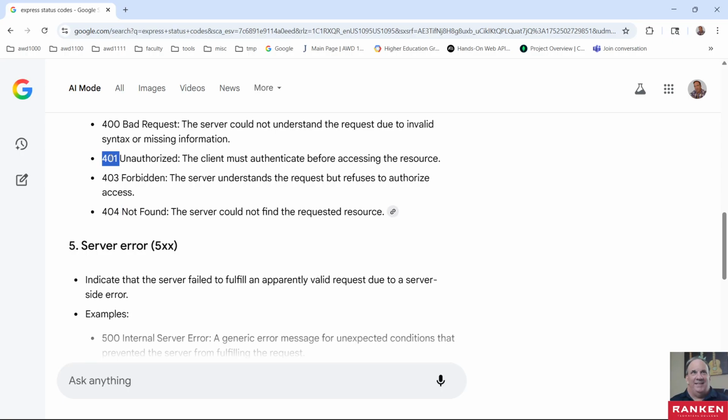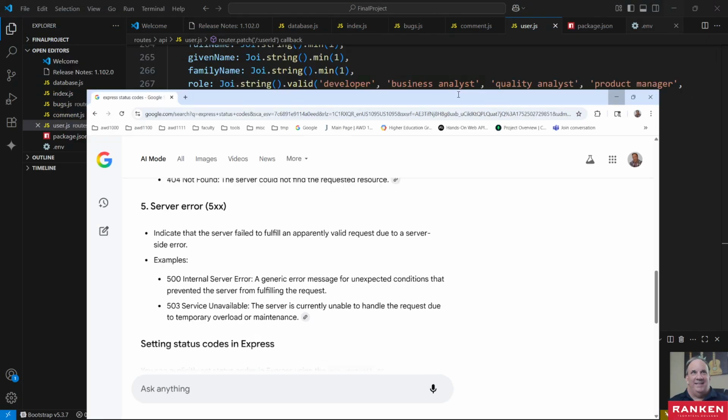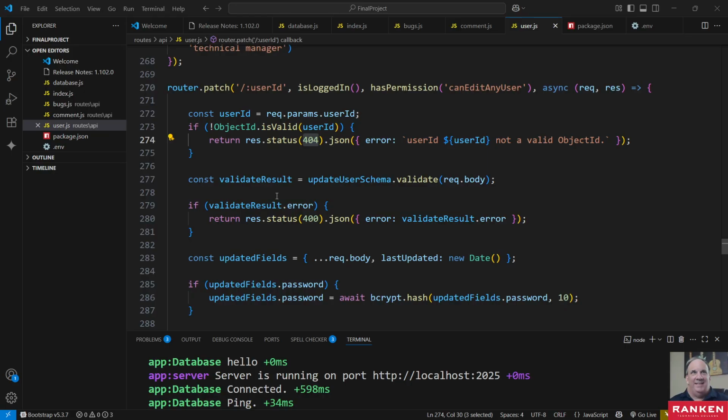Unauthorized, basically can't log in, right? If you're not logged in, you're unauthorized. Or even if you got the wrong role, right? If you don't have a role for that, that could be forbidden. You're forbidden to access that because you don't have permissions to access that, right? So 403 would be more for like if you can edit any user. If you don't have can edit any user, that's almost a forbidden, right? Okay, and then obviously the internal server error. So these look good.